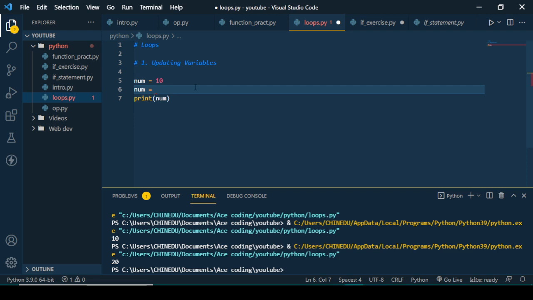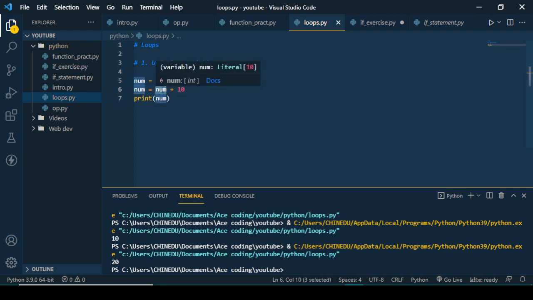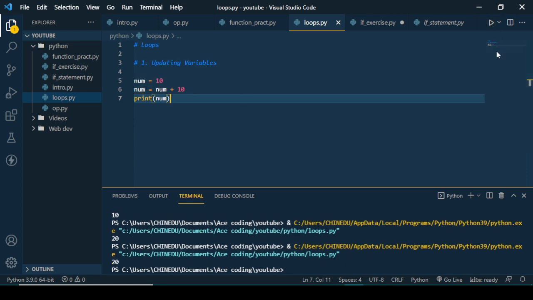So we get 20. But that isn't the proper way of doing it by code standards. Now another way to do it is by writing num equals num plus 10. What happens here is that your code is going to check, okay, has num been declared before? Yes. So it's going to see num here as 10, because num is equal to 10. And after doing 10 plus 10, which is 20, it's going to change the value of num to 20. So when we rerun it, we get num is equal to 20.